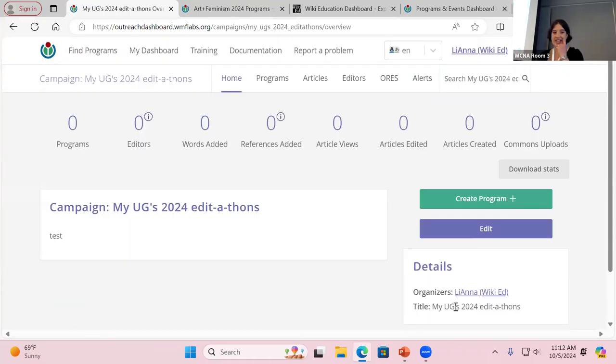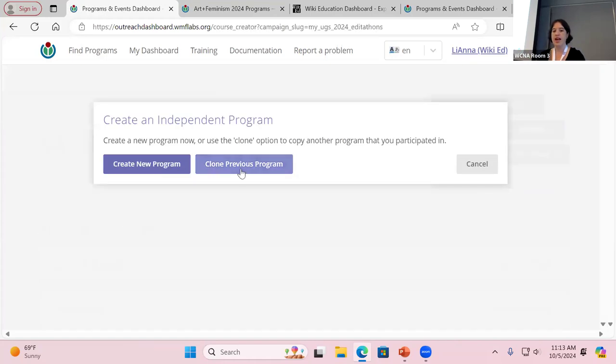So this is now a test campaign that exists, my user groups 2024 edit-a-thons, on the programs and events dashboard. And if you want to then create programs, so this would be an individual event that you're doing, a course that you're doing through your education program, a contest that you're running, whichever kind of programmatic activity you want to be tracking underneath this campaign. This is where, if you've got multiple different events, you create a new program for each single one of them, and they will all be tracked up in this campaign. And so you click this Create Program button. And if you have used the dashboard in the past, they will give you an option to clone something that you have done before.